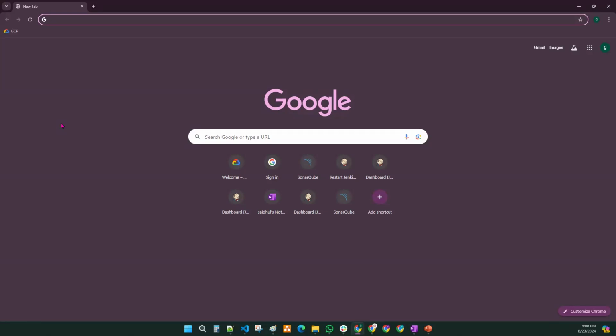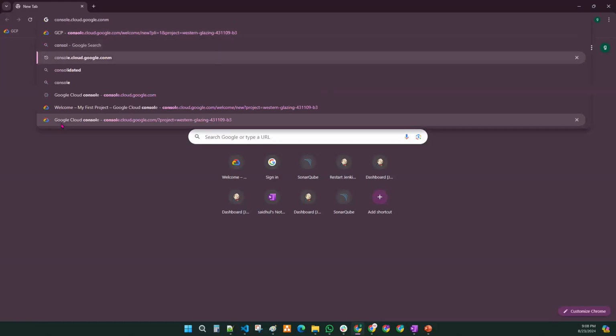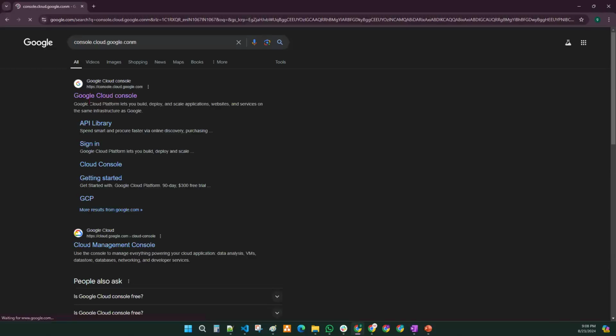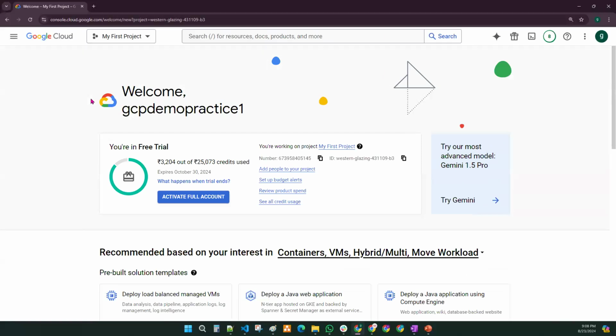First let me go to the console. The web page that we go to, to interact with the GCP services, is console.cloud.google.com. You can click on this one, the Google Cloud Console. So this is how our web page looks, guys, for the console.